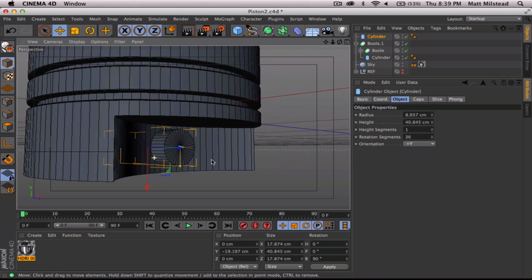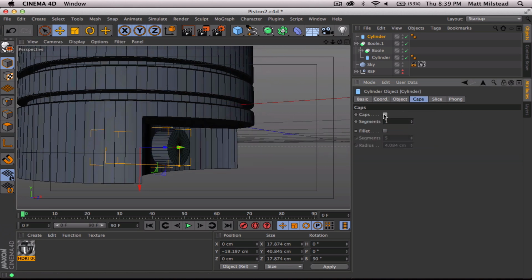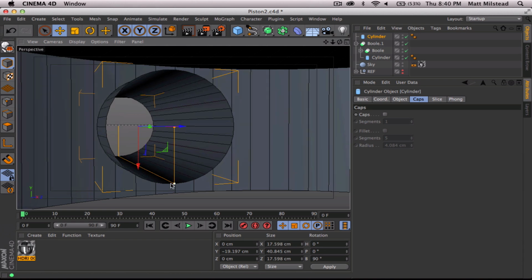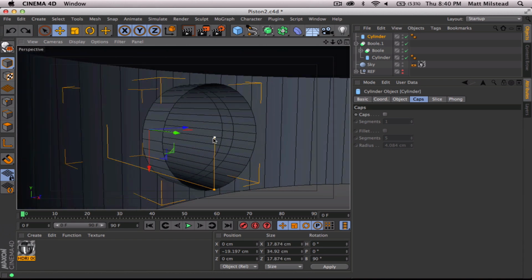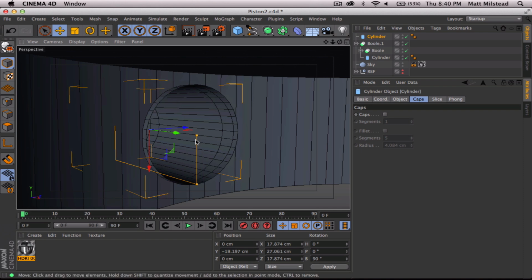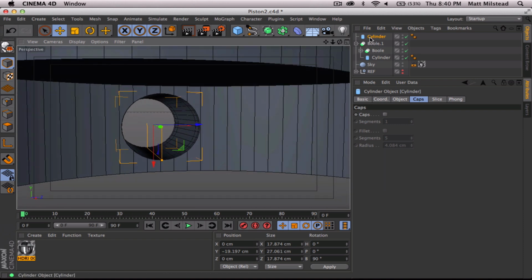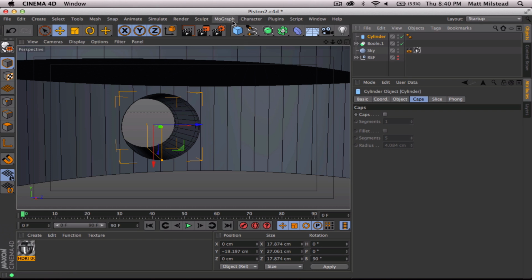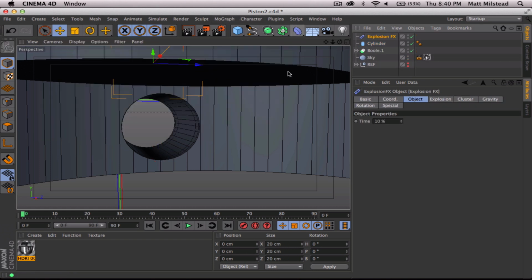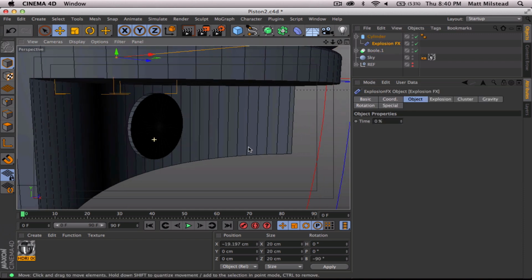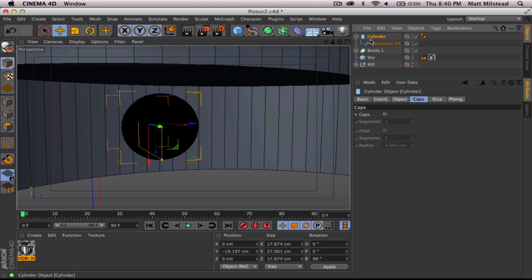I am going to take off the caps, and then I am going to bring this, nope, not bring it down. I'm going to make it a little bit past that side. And then I'm going to use the Explode Effects Deformer and throw that on there and make the time 0. And that did not work at all. Why did that not work?